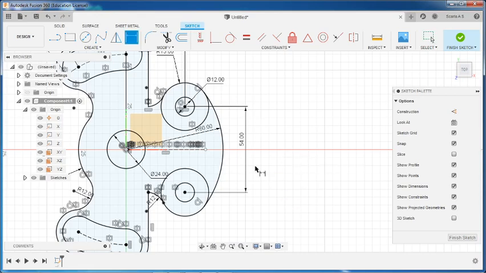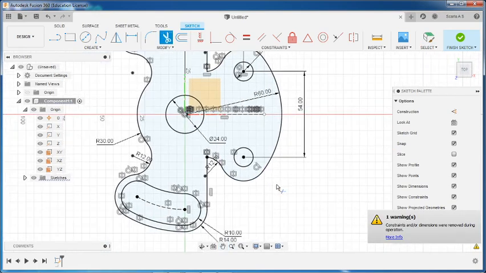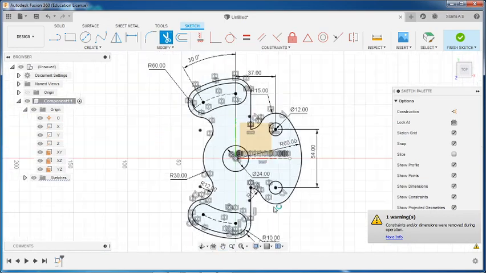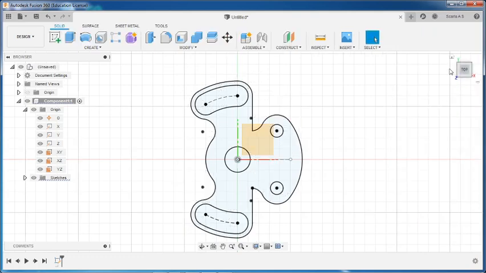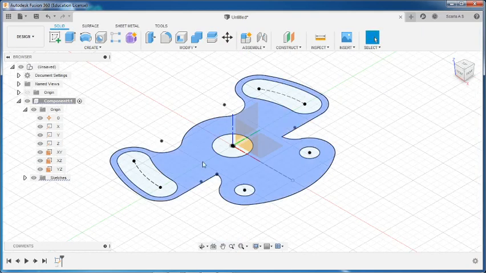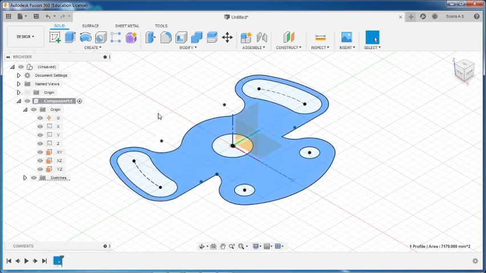Then trim all the unwanted portions. Go to trim. This circle you can trim it. This circle you can trim it. So this figure is completely completed. Finish sketch. Now what you can do is check the property here. You can see that 7179.999 millimeter squared, the area of the sketch enclosed.